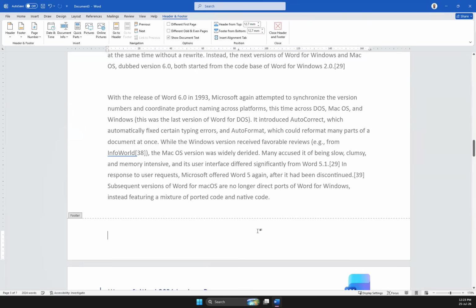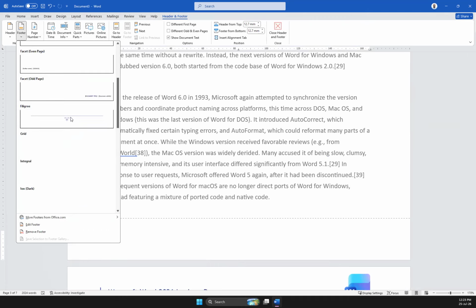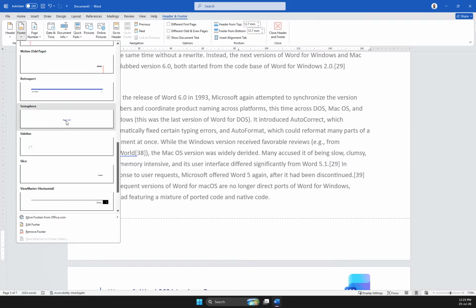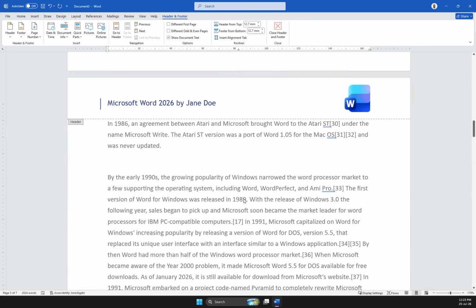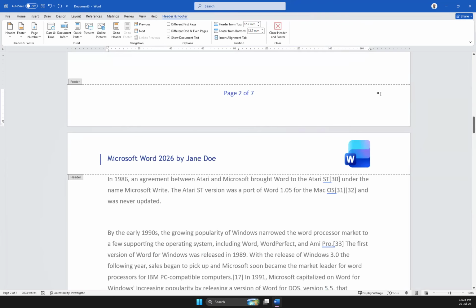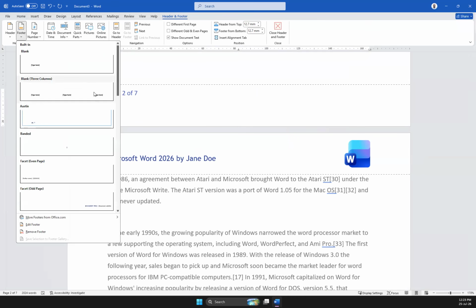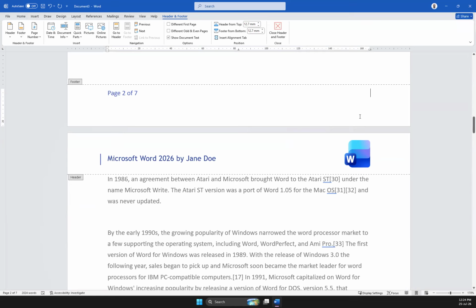In the footer I need to have the page number, so I can select the page number formats available here. I'm going to select this one, page number. And let's say at the top right corner I want to have the date as well. How can I add the date here? From the Quick Parts, I'm going to have the date.